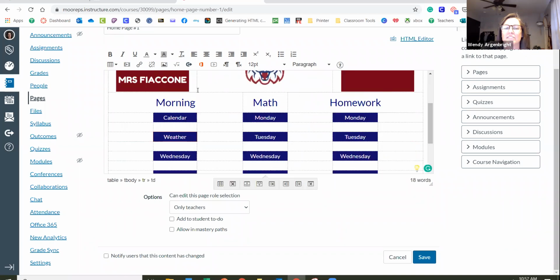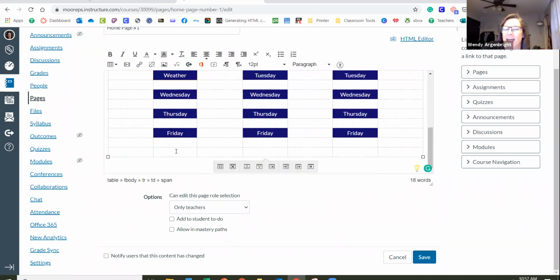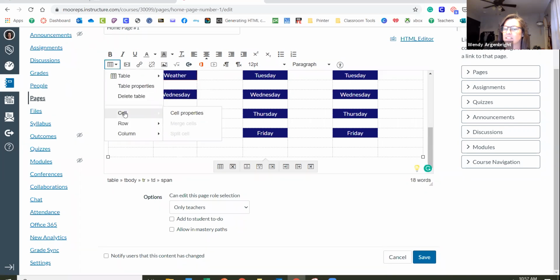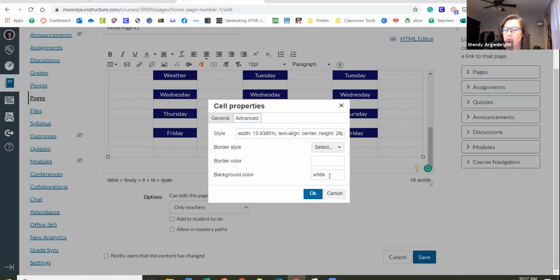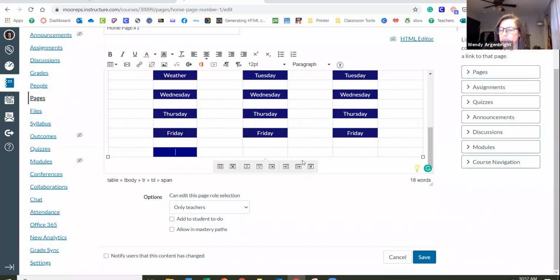Okay, so let's say I want to add another one down here underneath Friday. Notice that I used additional rows and columns to space everything out. So my button is going to be that entire cell. So I'm going to click that cell. I'm going to come up here to table properties. I'm going to come down to just the cell. I don't want to change the whole table, just that one cell. So here's where I can do things like the background color. Right now it's white. I want to change it to navy. Now it's a navy cell.